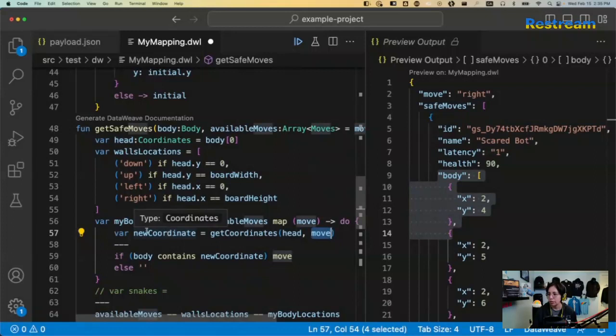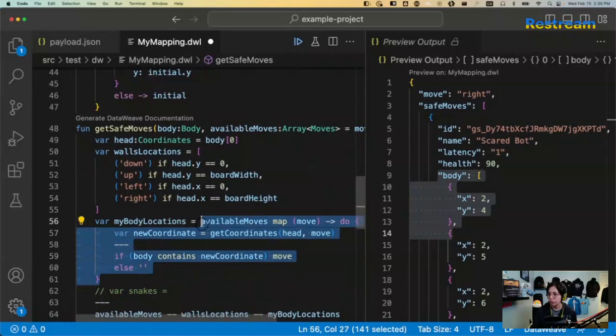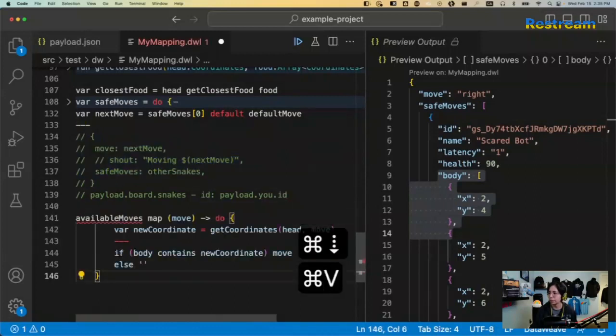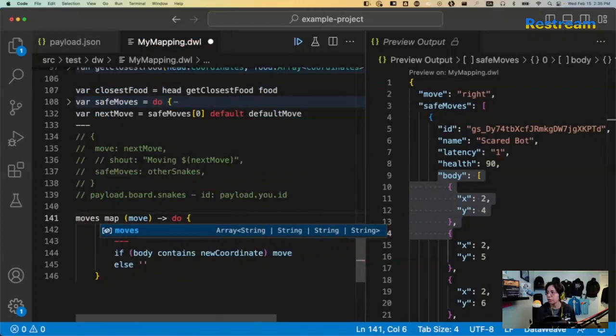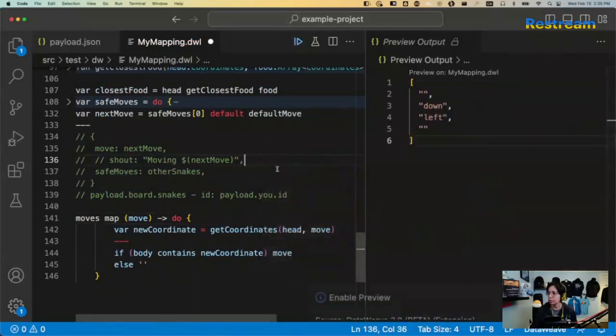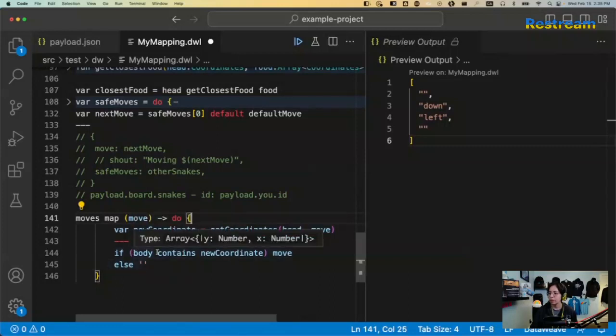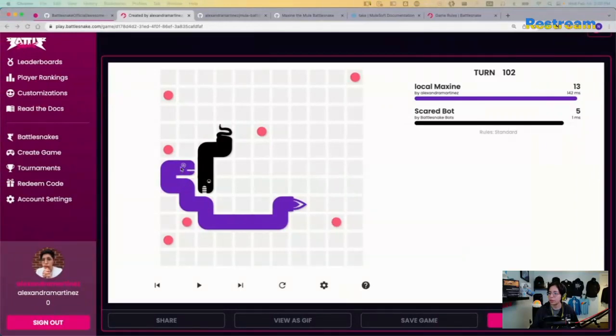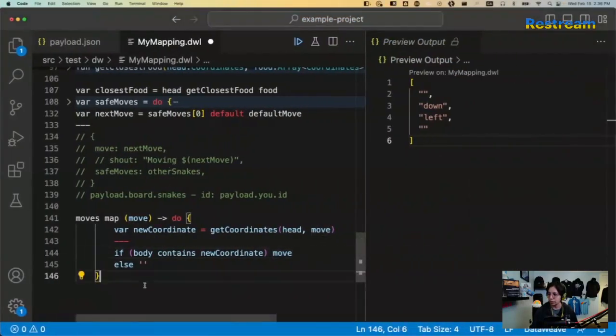So what if I do, let's take this whole thing and troubleshoot it here. So this is moves, run, enable preview. Okay, so I'm getting the new coordinates. If the body contains the new coordinate, then move, else don't. So down, left. Down and left is where I have my body. So I do not want to move there. Okay, so that's what this is doing.